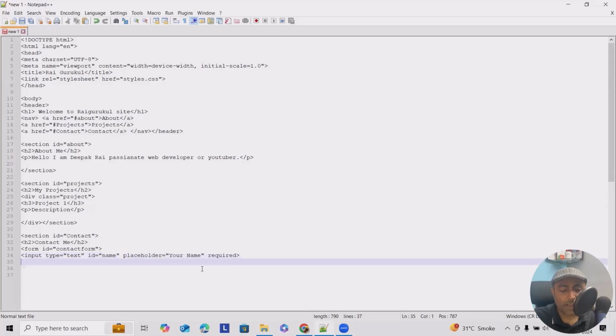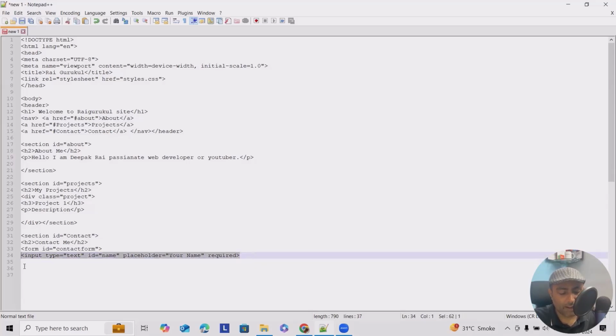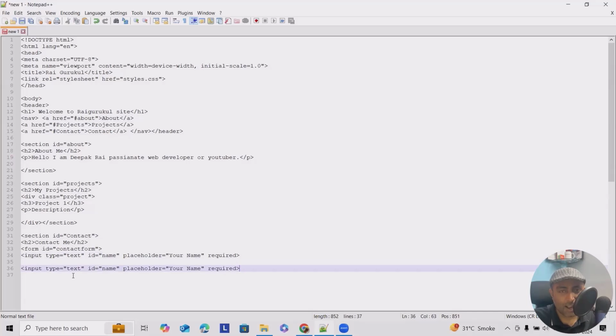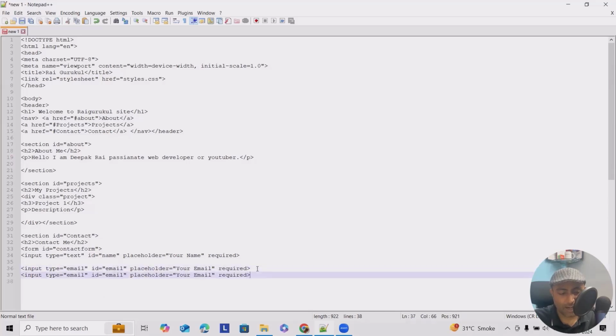Next, exactly the same thing I will add here as input type email. Next, email is my ID. Placeholder, enter your email or maybe your email. And this is also a required field. After that, we'll add the message box. Let me copy and we should have the proper structure.